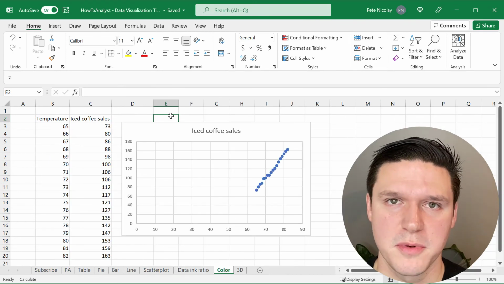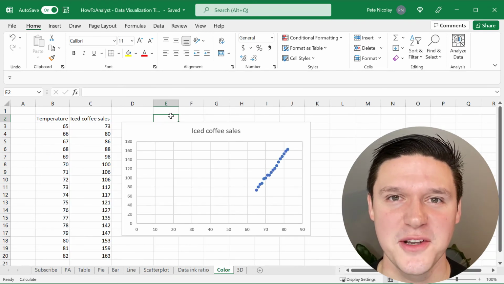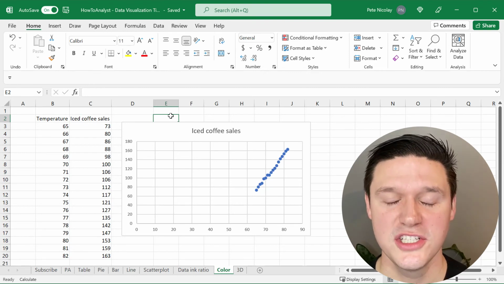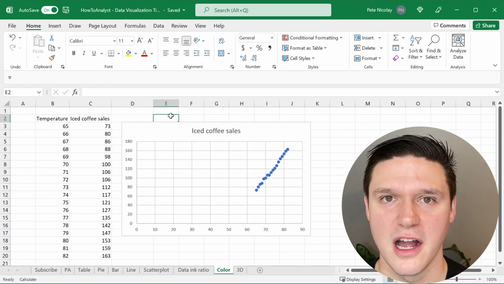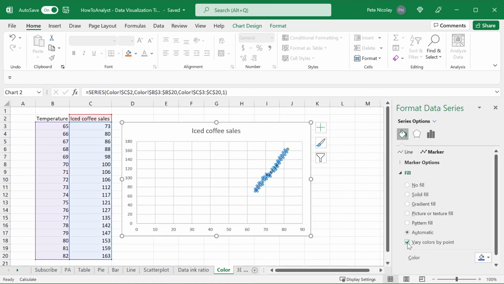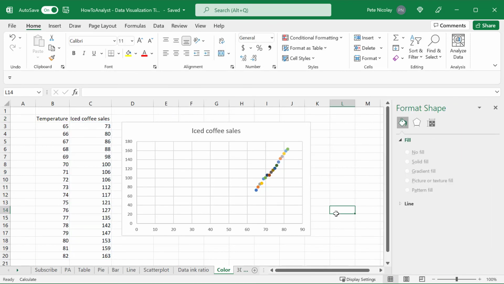Moving on to another best practice, color should be used to distinguish groups of data from one another, represent data values, and highlight important information. This scatter plot is using color correctly because each data point is the same color: iced coffee sales. So avoid the temptation to vary colors by point, as this makes the chart much harder to read. Make sure your color has a clear purpose.